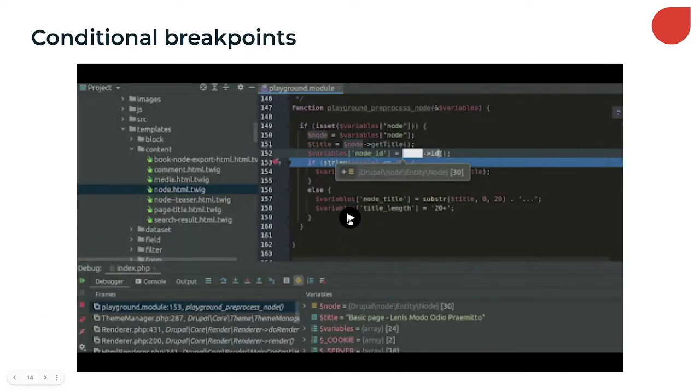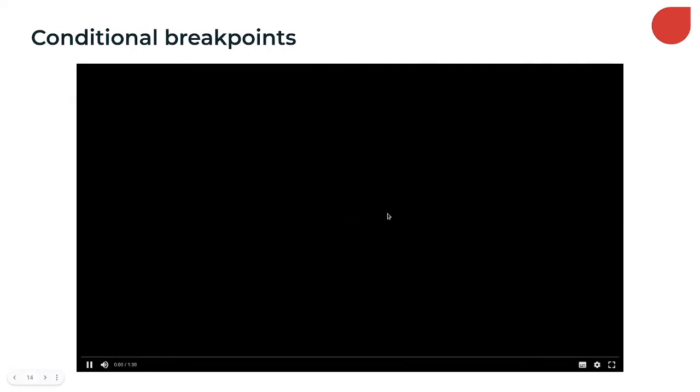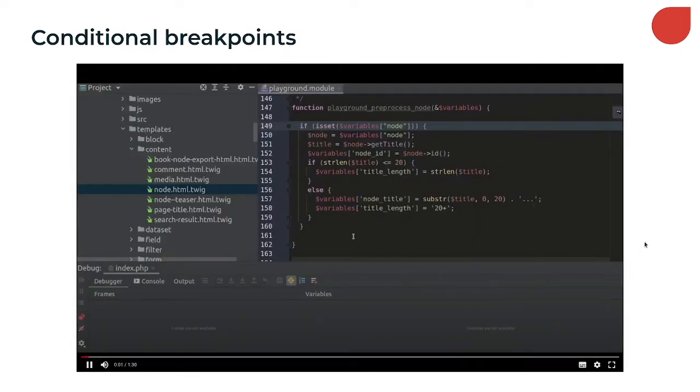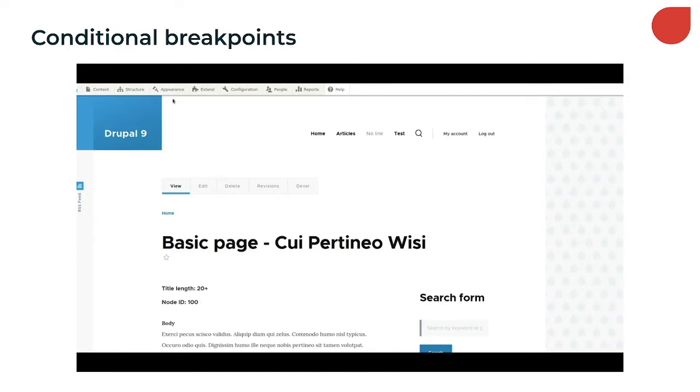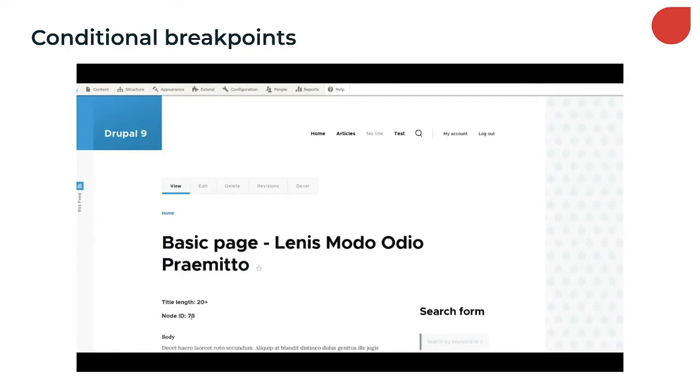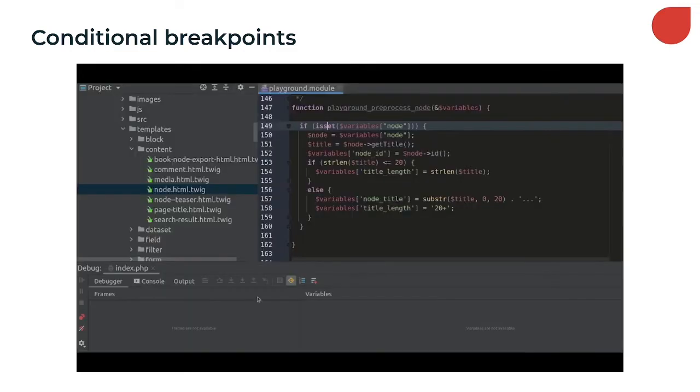Okay, now the conditional breakpoints. I've set the breakpoint before, and the conditional breakpoint is, let's say, goes to the next level. So now I have a little more code here. Let's say that this is the node ID 78. I printed it out here just to make it clear, and then you have the node ID 100. So we have two different nodes, and the condition.